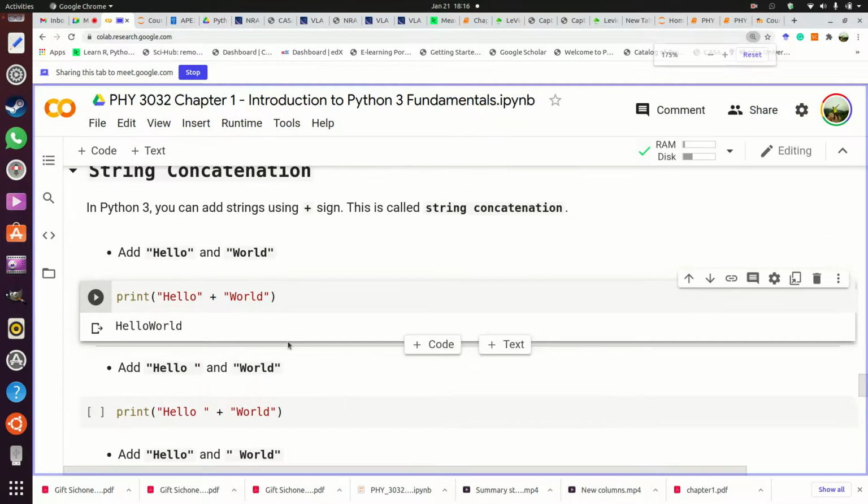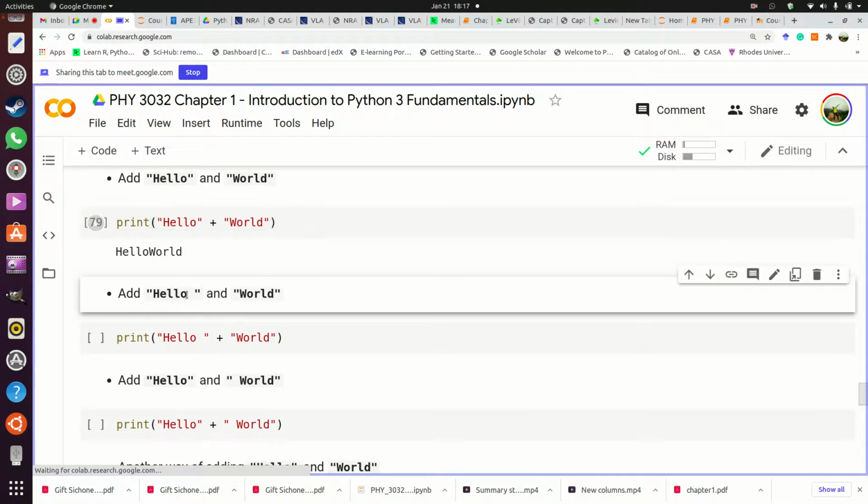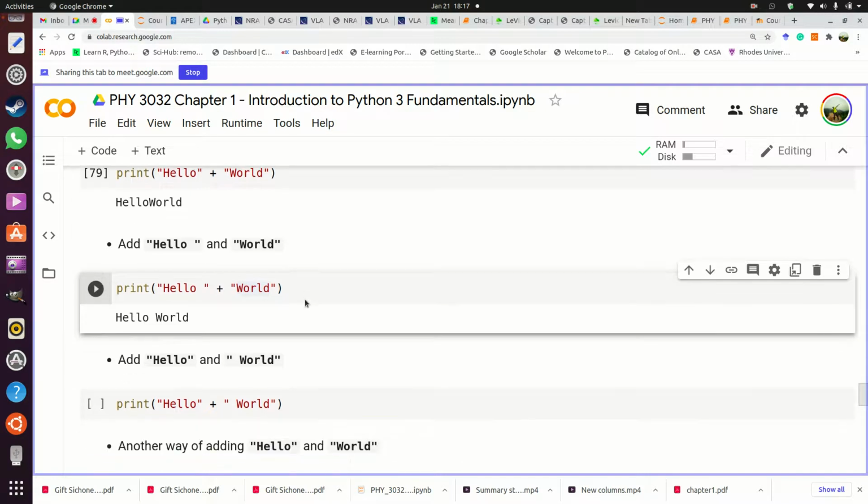Have you seen that? Hello world. That's what we get. We get this hello world. If you add a small space to the string hello, at the end of the hello, that one there, then you do the addition with word. When you do that addition, that's what you get. Hello world. So there is a bit of a space in between there.